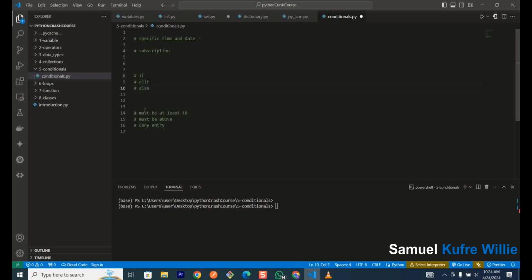Okay, so now let's assume we want to build a security system, or a security door, and we want people to enter that particular room if they are at least 18 years old. That is the first condition, or they are above 18 years. So they will enter if they are at least 18 or above 18 years. Now if neither of these conditions is met, the system will deny that person entry to that particular room.